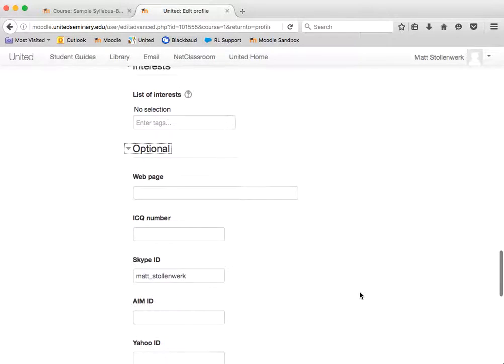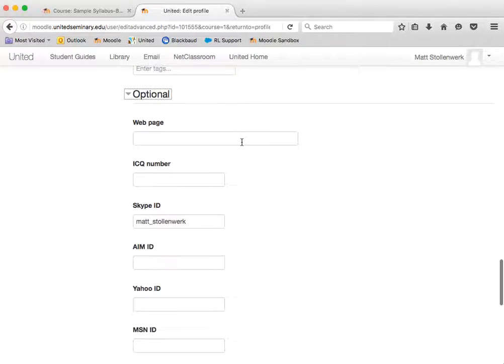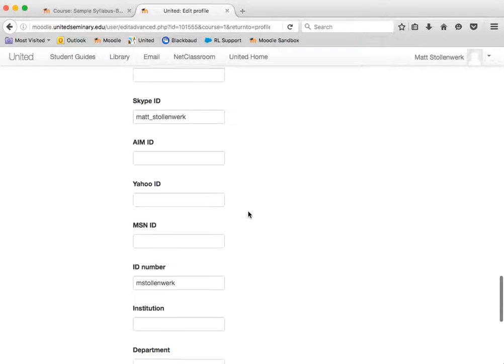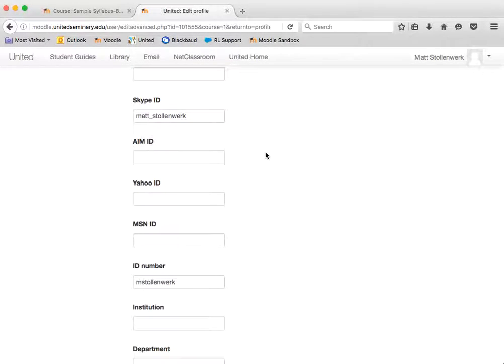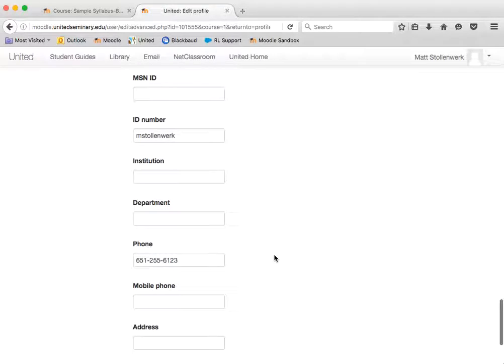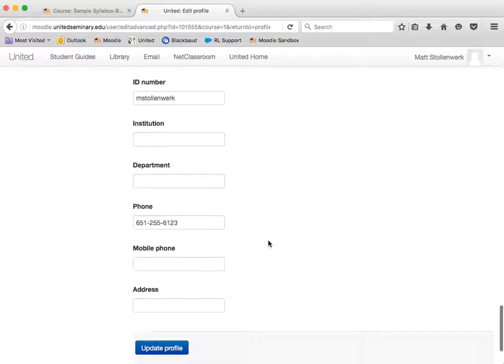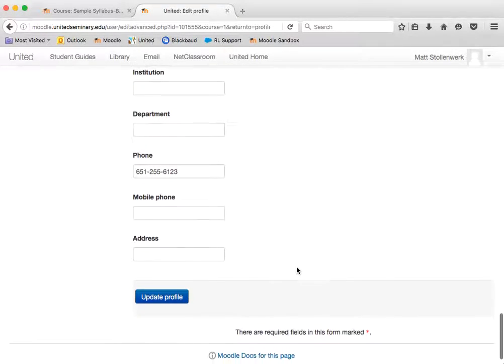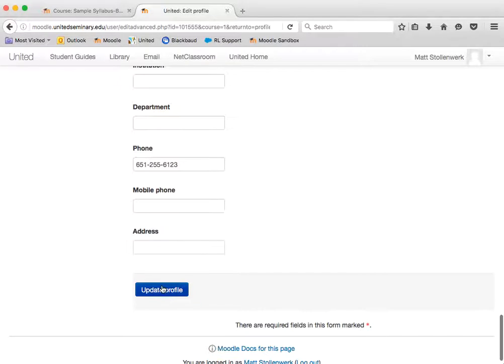And there's a few optional things you can add. If you have your own web page, you can put that here so people can go to it from your profile page. ICQ. If you have Skype, you can put your ID here if you want your students to Skype with you. Instant Messenger, Yahoo, MSN. If you want to add your institution here, what department you're in, if you have a department. All this other stuff can go here if you want. When you're done, you just choose Update Profile, and voila.